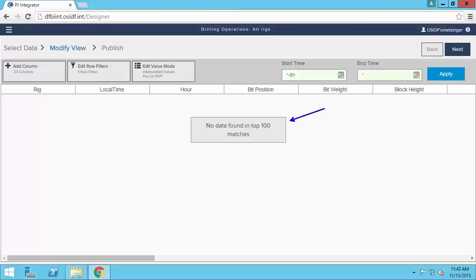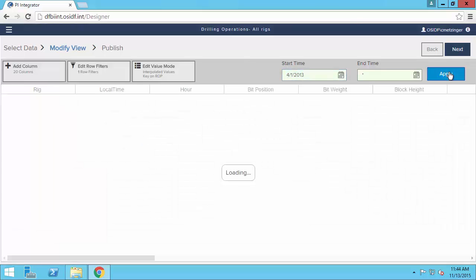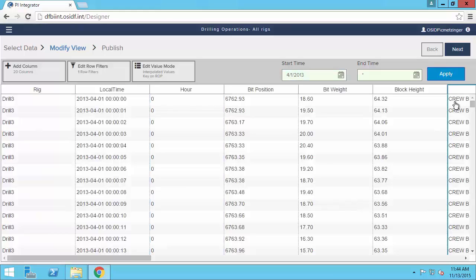And that's because I have not received any new data for ROP, because I'm actually shut down and none of our drilling rigs are being used today. So let me show you a different time period. I'm going to go back in time to when we first started our drilling operations, and then hit Apply. And now we have data in our preview.